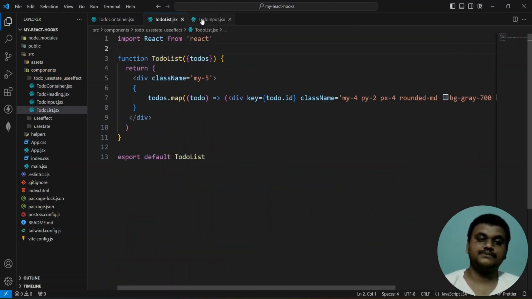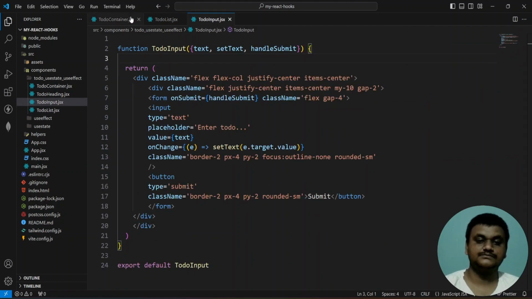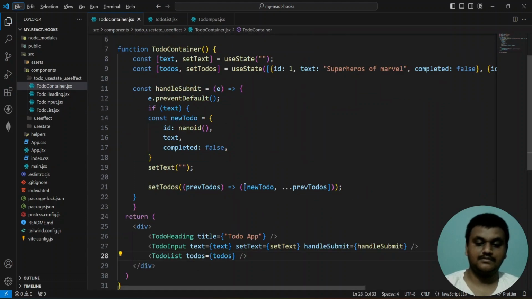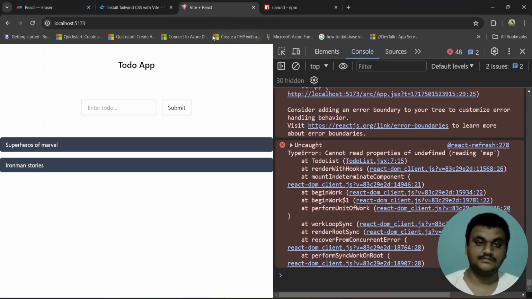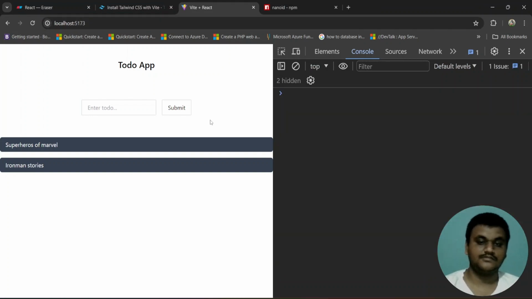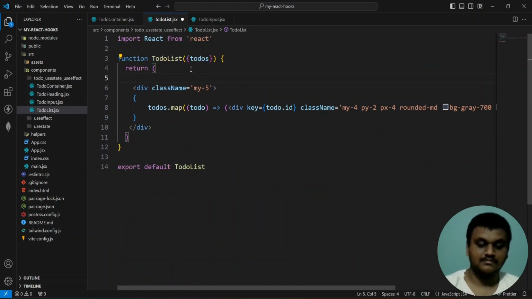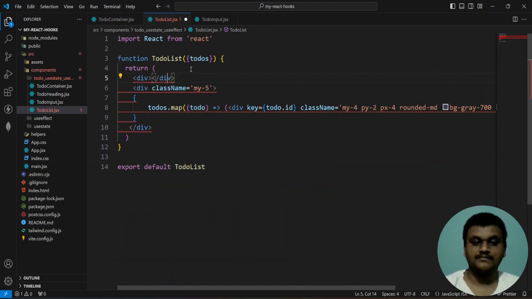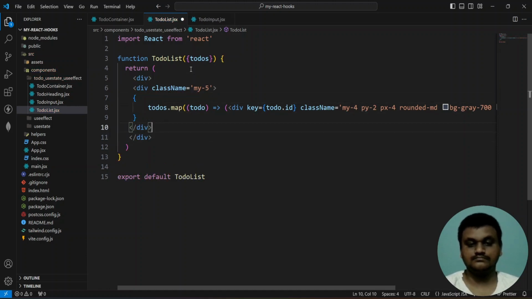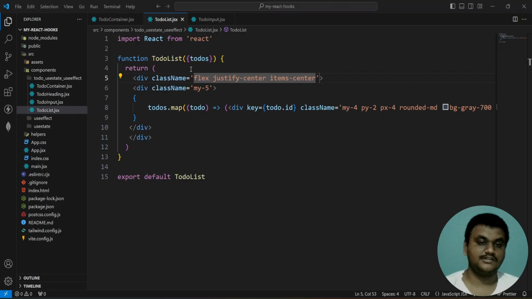Here the to-do list we have already taken, no problem. Coming to the browser, we have flex and justify-center, items-center. See, we got this.